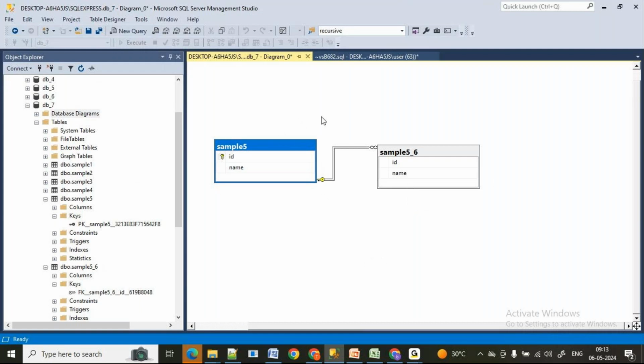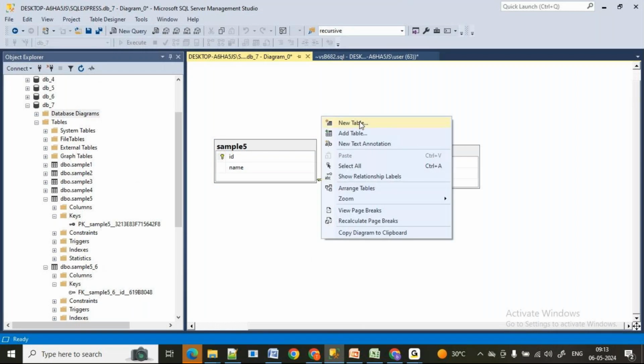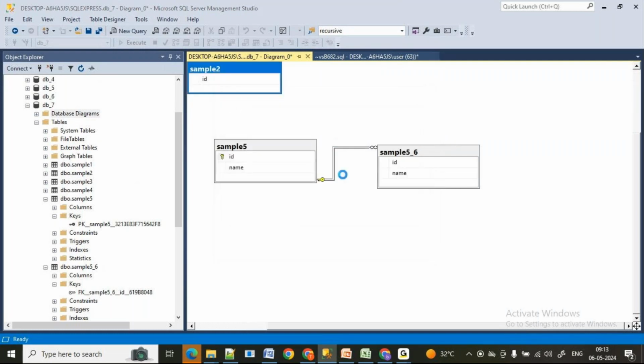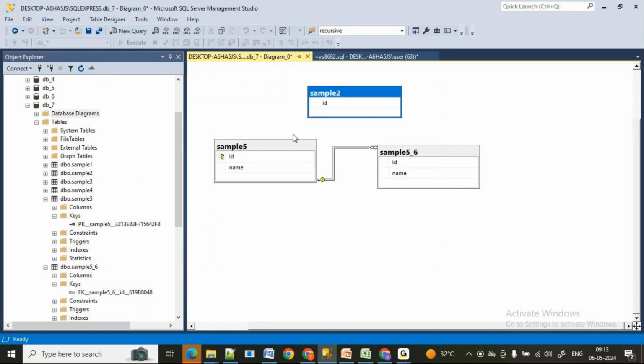Now I will try to add one more table. So I am just adding table 2. Now, did this table 2 get linked with any of these tables? It did not link because no key was there. To have a relationship, we have only the primary key and foreign key relationship here. One should be the foreign key and one should be the primary key. What if we don't have a primary key and foreign key? How can we relate the tables? How can we have the relationship?